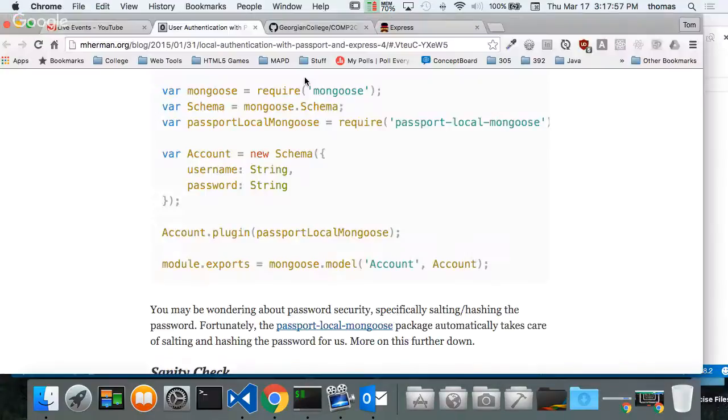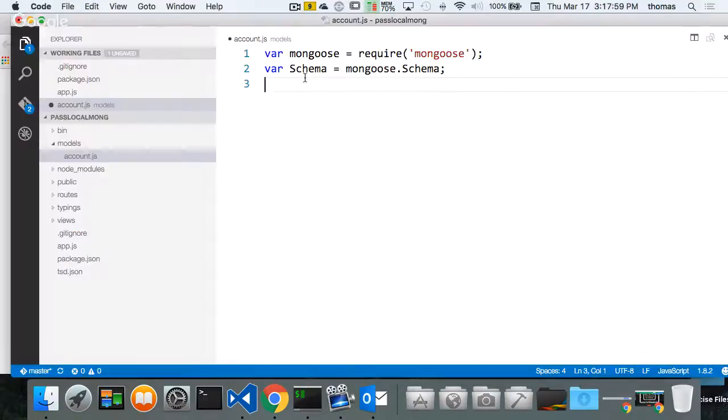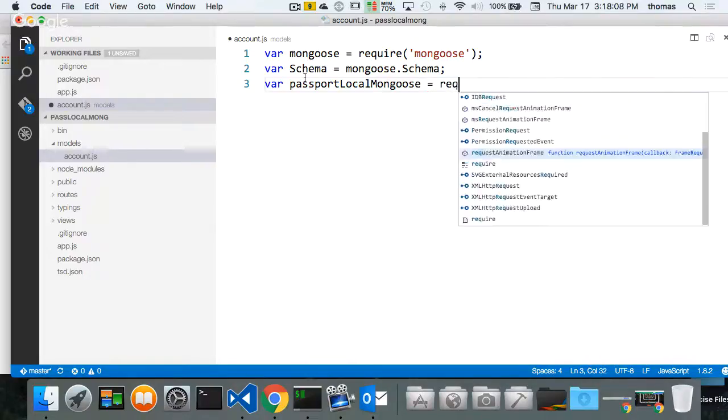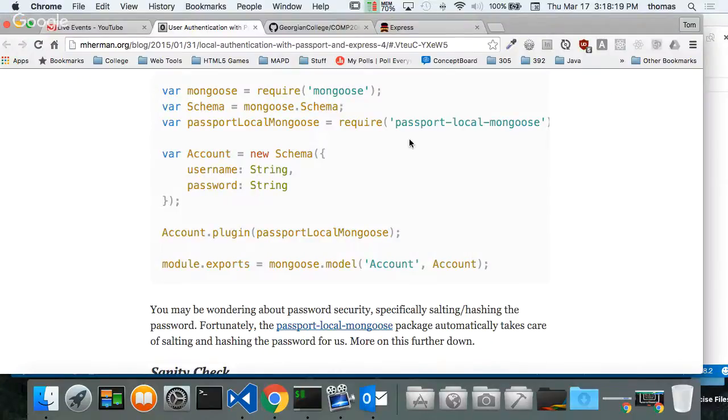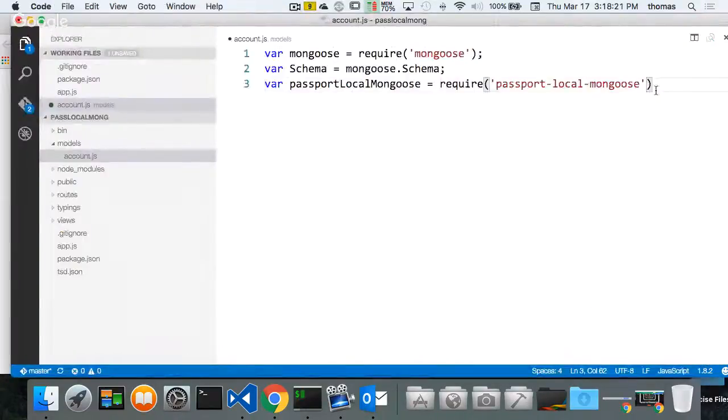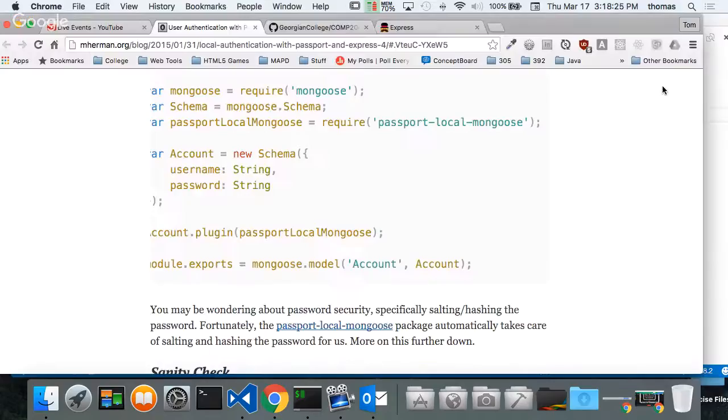Right? And now we're going to do something like this: passport local mongoose. So var passportLocalMongoose is equal to require, and this is where we do it: passport-local-mongoose. Right, if I'm not wrong, yeah. And that's all it has here. So far, so good. We haven't done anything different there.